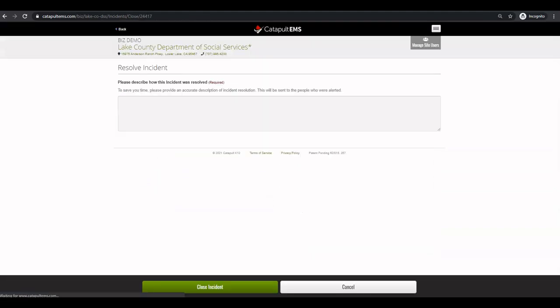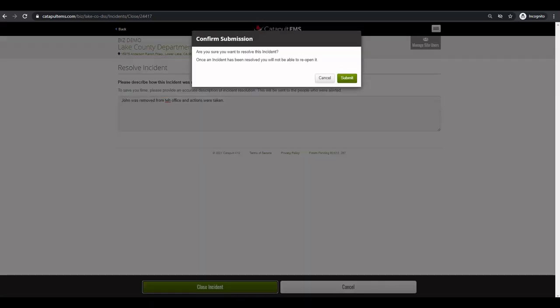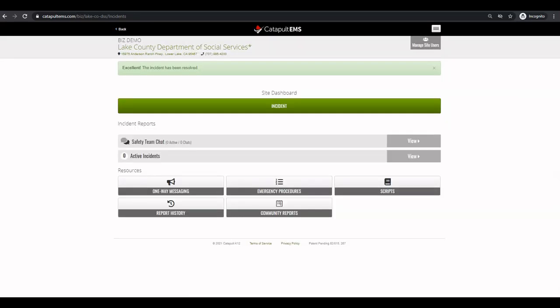This will take you to a secondary page where you are required to describe what steps were taken to resolve the incident. This information will not be sent to the submitter and will be saved and archived with the closed report. A pop-up will be generated asking if you are sure you want to resolve this incident. Once resolved, two-way anonymous communication and the report will be closed and you will not be able to reopen within CatapultEMS if further action is needed after resolving.